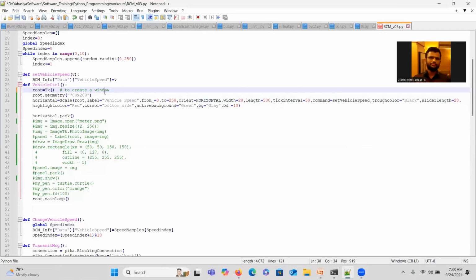Okay, the window needs a dimension right now. If you don't give the dimension, it will create a default dimension. So in order to make things simple, I set the dimension. How to set the dimension? You have to say object name dot geometry. The root is the object name, that is the root window. In that root window, geometry is 700 in length, 200 in width. So that is how we are setting it.